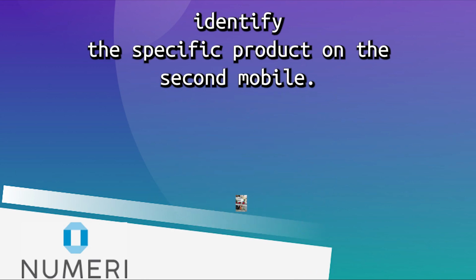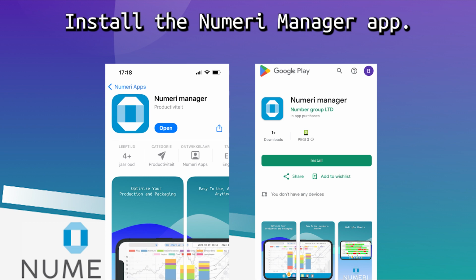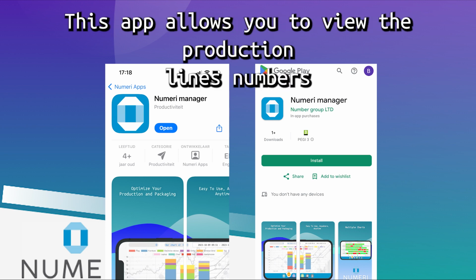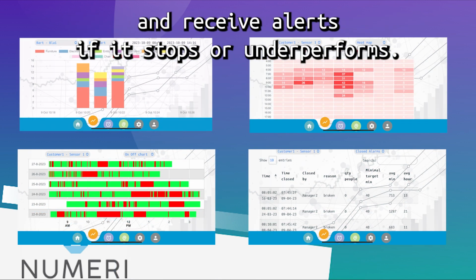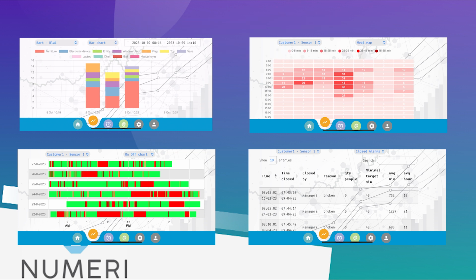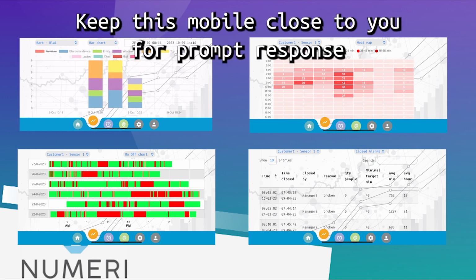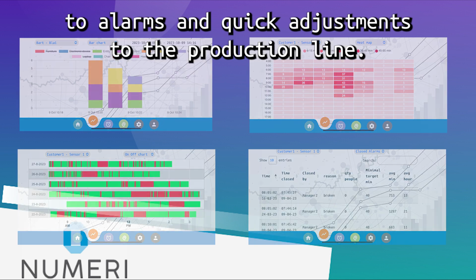On the second mobile, install the Numeri Manager app. This app allows you to view the production line's numbers and receive alerts if it stops or underperforms. Keep this mobile close to you for prompt response to alarms and quick adjustments to the production line.